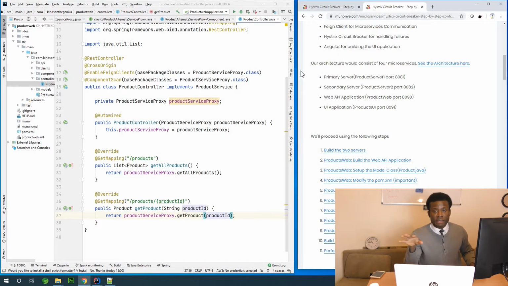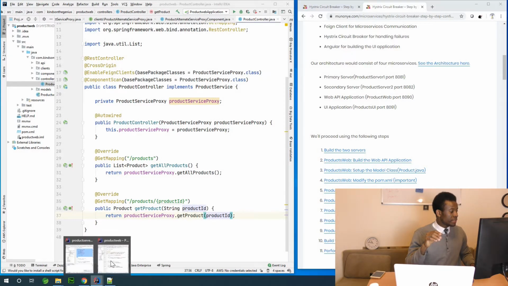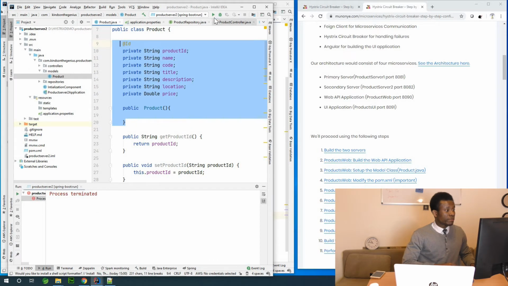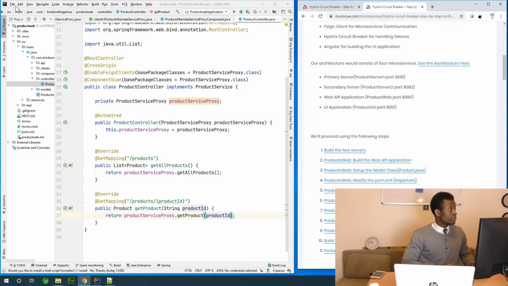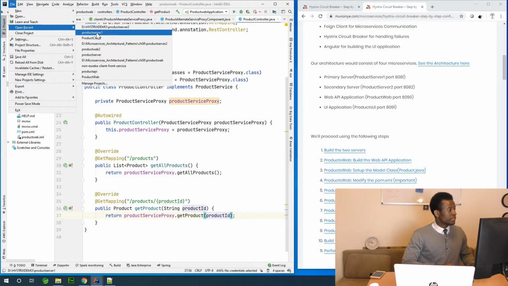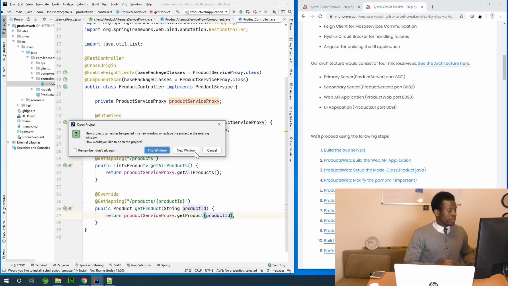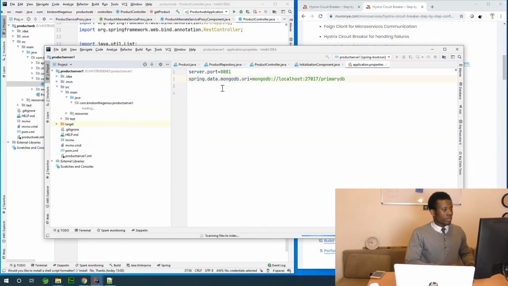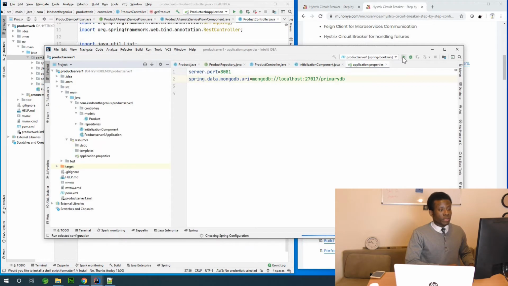So let's start up all the servers. First, let's go to the product server 2. I'm going to start it up. I've started it up by clicking on the run button, and then let's open the server 1 in a new window. So I'm going to start up server 1 as well, and I'm also going to start the product web.